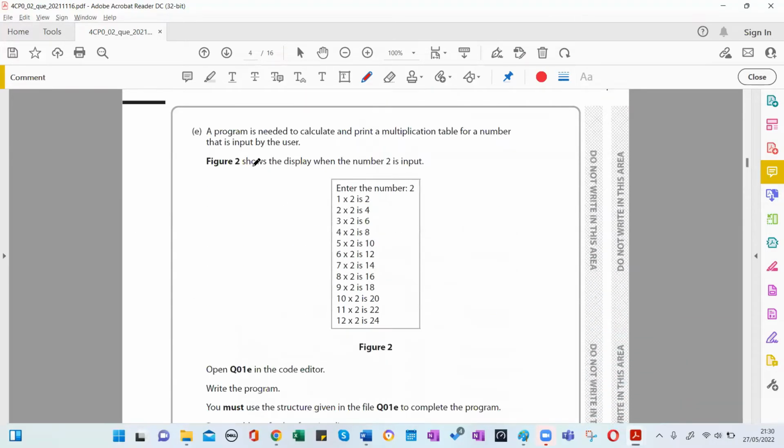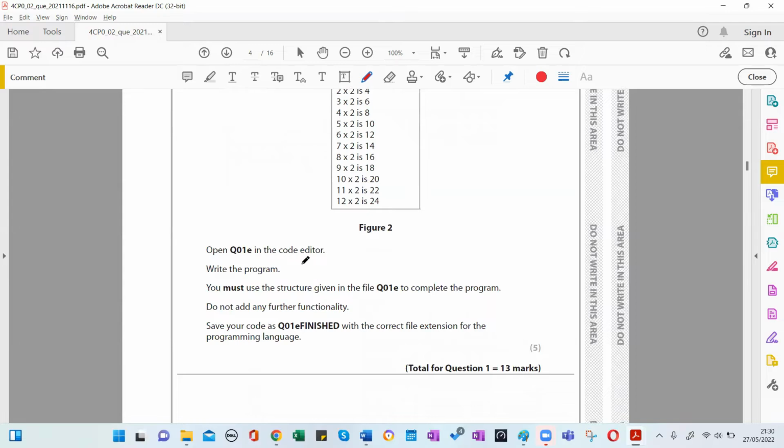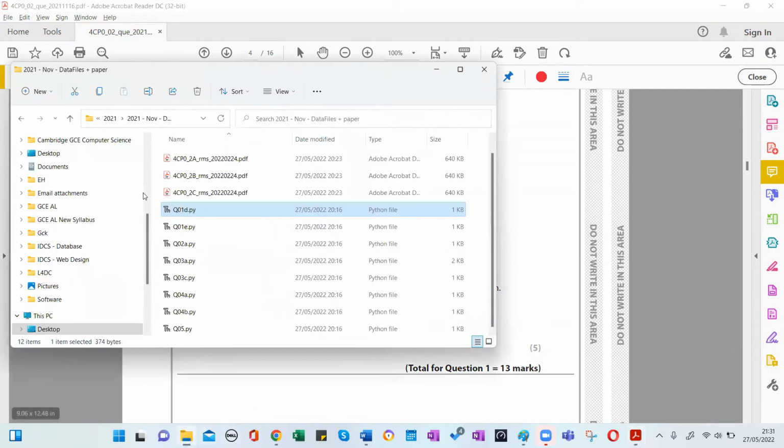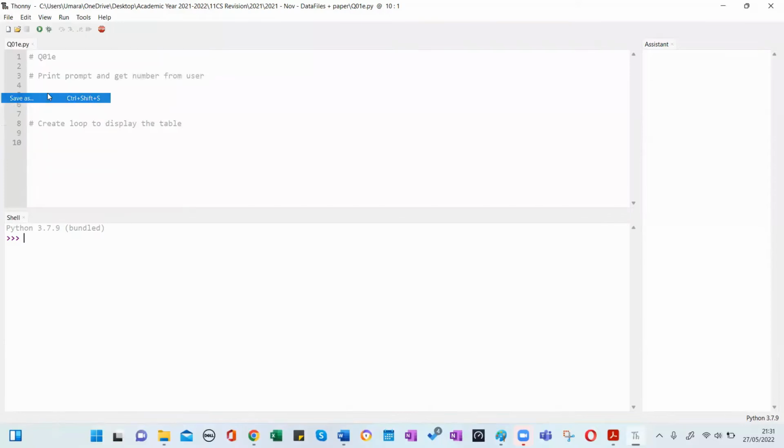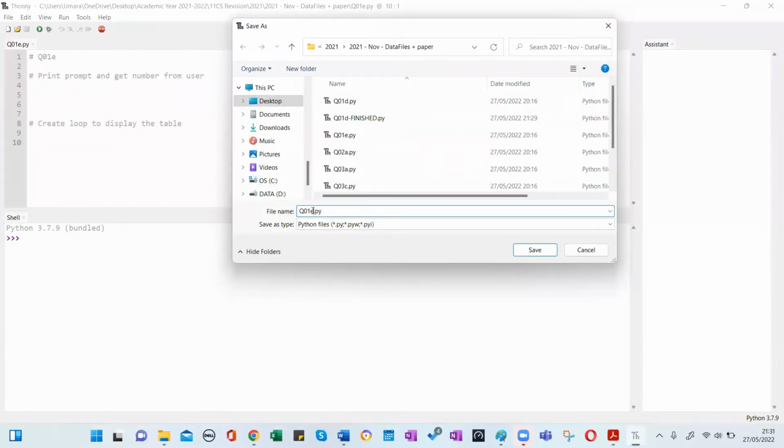1E. A program needed to calculate and print the multiplication table for a number that is input by the user. For example, when the number 2 is input, you multiply all these 1 to 12 by 2 and display the result. Open Q1E in the code editor, write the program. You must use the structure given in Q1E. Do not add any further functionality. Okay, right. Again, open it. Save it as Q1E finished.